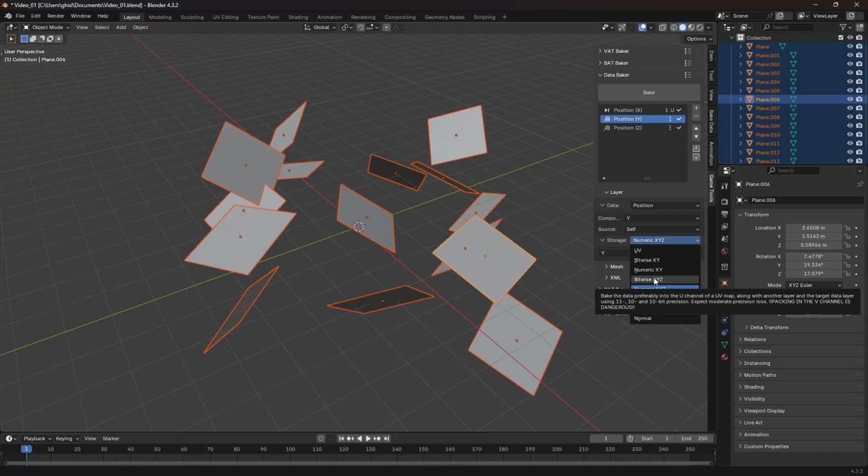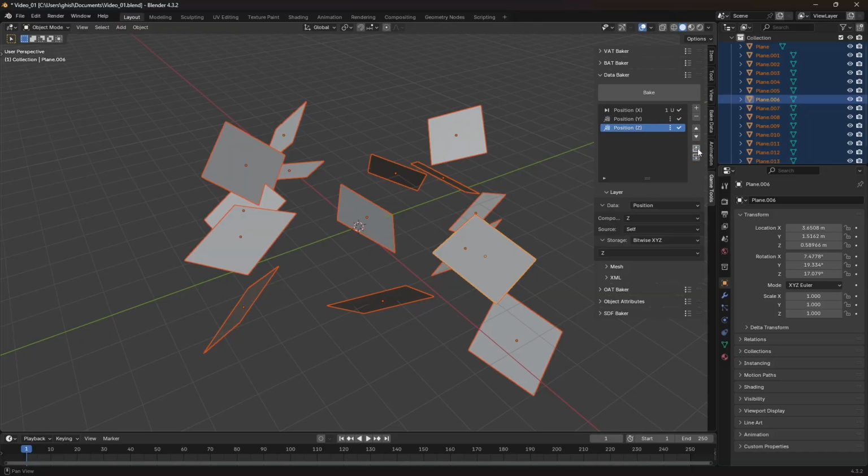The workflow is the same. Pick a layer, set it to bitwise storage mode, target the layer that will store this data, it must use UV storage mode, and make sure you target the right so-called packing component, and voila.